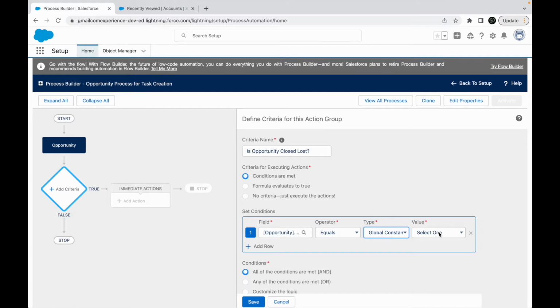What is the third option we have? We have a global constant. You can choose the null value here. You don't have to write it explicitly. You can use the global constant library and you can use that null value from here.